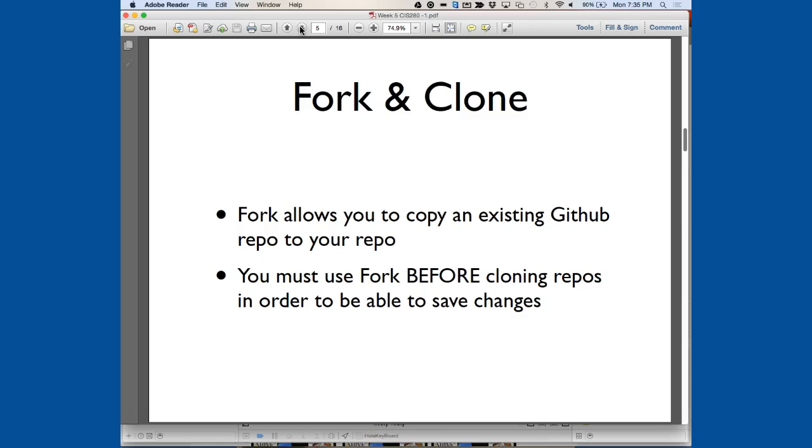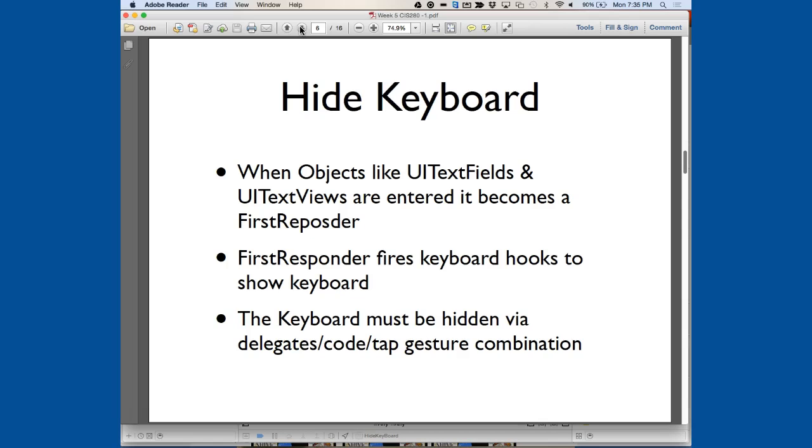Okay. So let's go over some terminologies of hiding the keyboard, what it's about first. When objects like a UI text field, which we'll look at tonight, or a UI text view... The difference between these two, by the way, is that a UI text field is just a one-liner text field to enter first name, last name, email, phone number, address, things like that.